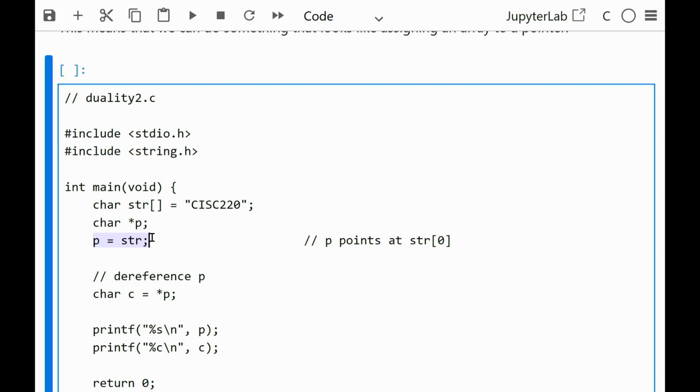Now remember, if p was an array variable, so if it was char p square bracket, you can't write p equals str. You're not allowed to assign to an array variable. Here, p is just a plain old pointer, so you can assign to that without any issues. str is just the name for a pointer to that C, and so you can write p equals str without any issues.